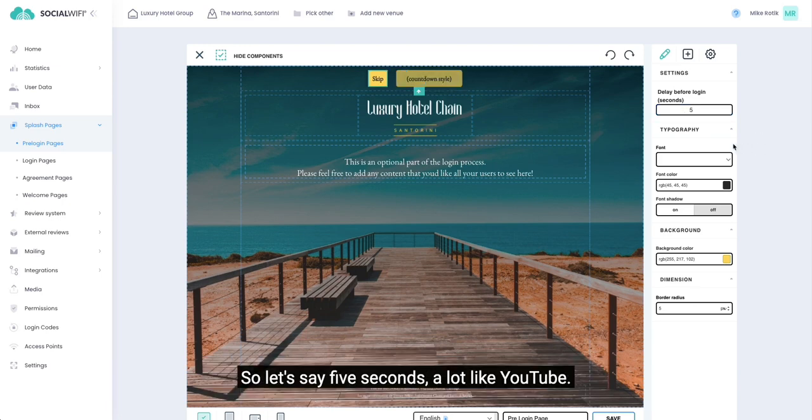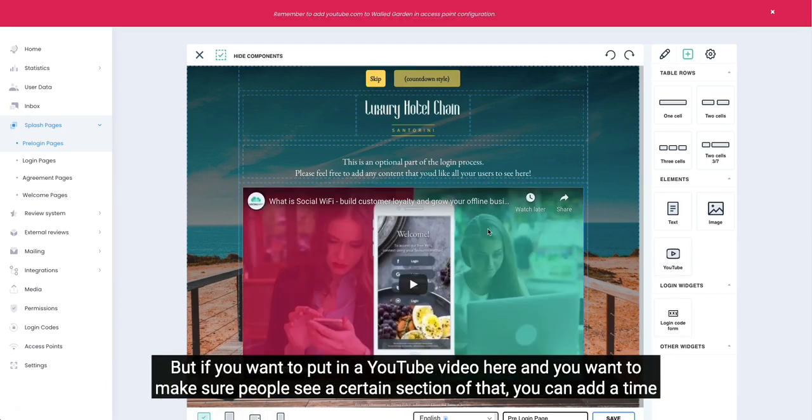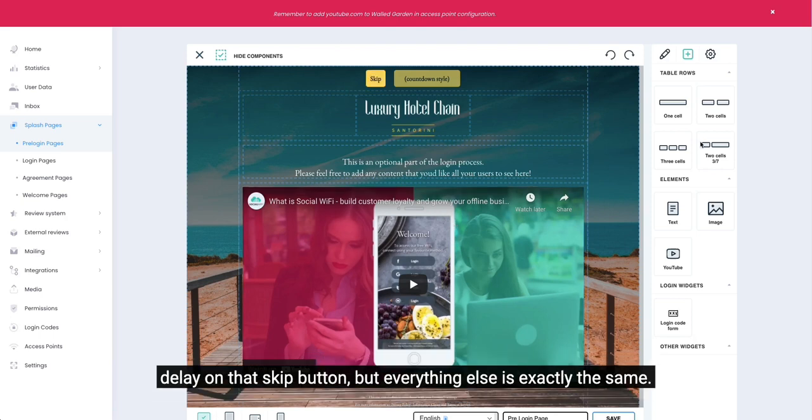So let's say 5 seconds, a lot like YouTube. And you've got all of the other options again as well. There's no login widgets except the login code on this page. But if you want to put in a YouTube video here and you want to make sure people see a certain section of that, you can add a time delay on that skip button. But everything else is exactly the same.